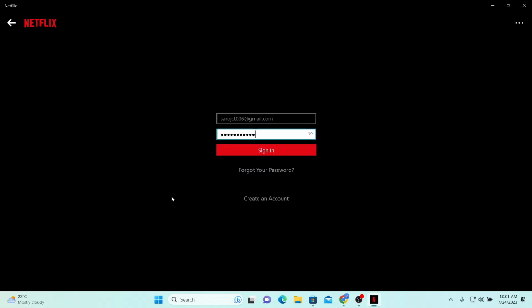In case you forgot your password, you can click on Forgot Your Password button and reset your login credentials from there.